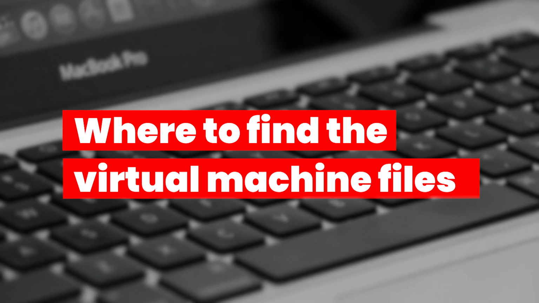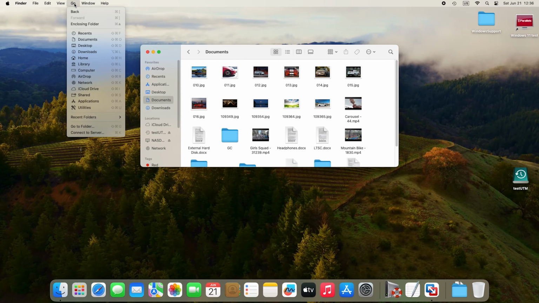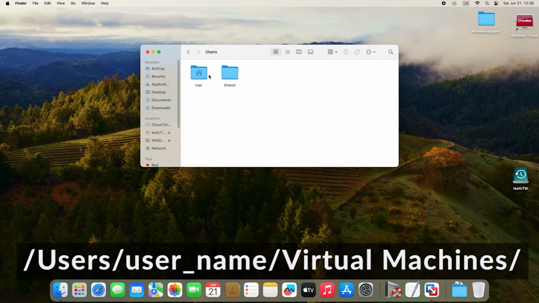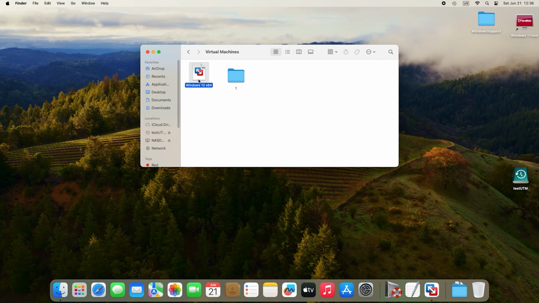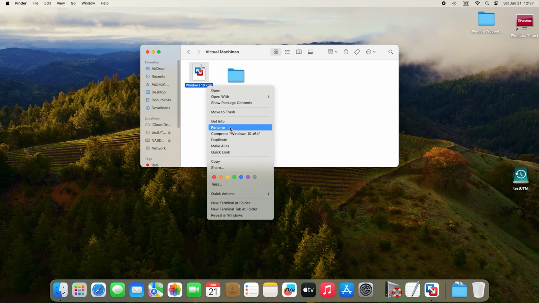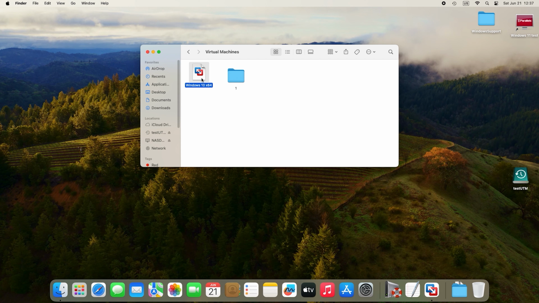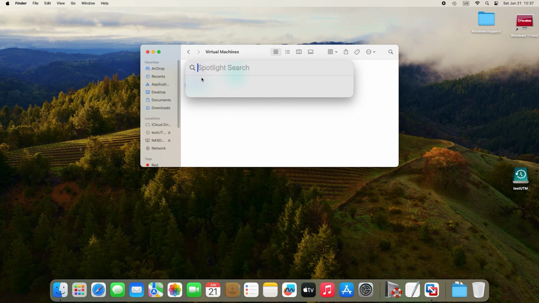Where to find the virtual machine files? To begin with, let's find the virtual machine files. If you didn't change the virtual machine save paths during the initial configuration process, the files should be found in the Users folder: Users, username, Virtual Machines. In any case, you need to find a container with the extension .vmwarevm. For quick search, use Spotlight. Press the key shortcut Command plus space and type the name in this line.